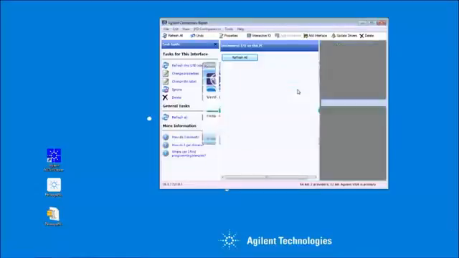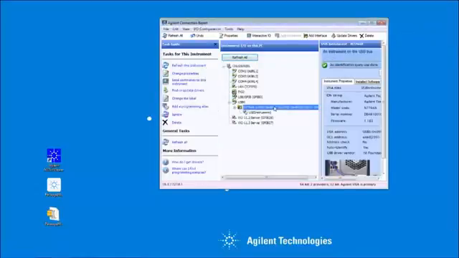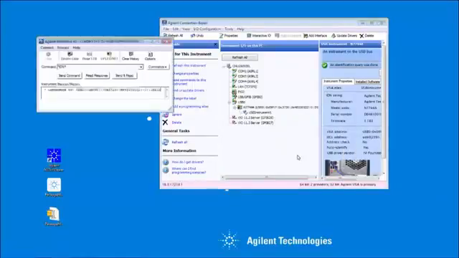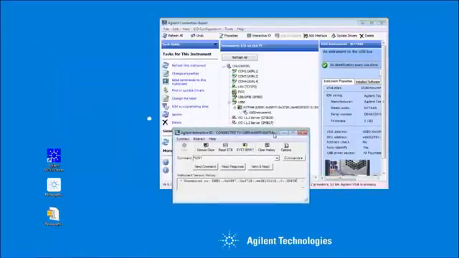And it finds the N7744A connected via USB, and we can quickly test communication by right-clicking and sending a simple command to the instrument to ask it what its name is. The star IDN query comes back with the name, the serial number, and also the firmware revision on the N7744A. The next step is to launch the N77xx Viewer program, and we'll go ahead and do that here shortly.